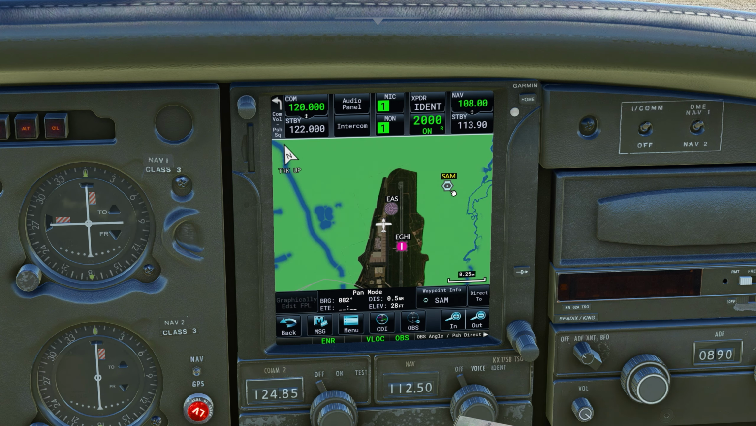So for example, clicking here on the Sierra Alpha Mike VOR station, we are able to click on the waypoint information and receive further details. As you can see, we have the distance, the bearing to the station, 080 degrees, the longitude and latitude of this VOR station, the nearest airport to the VOR station, as well as the frequency. And of course, if you click on the frequency, it will automatically set it to the standby frequency in your nav radio.